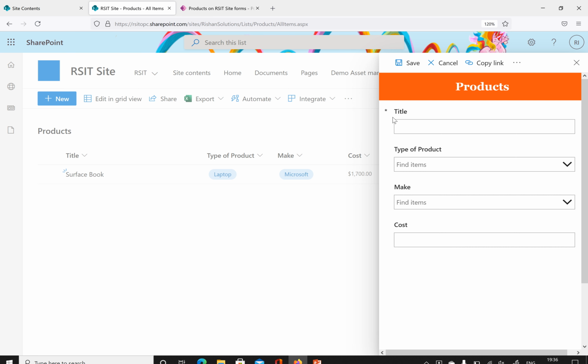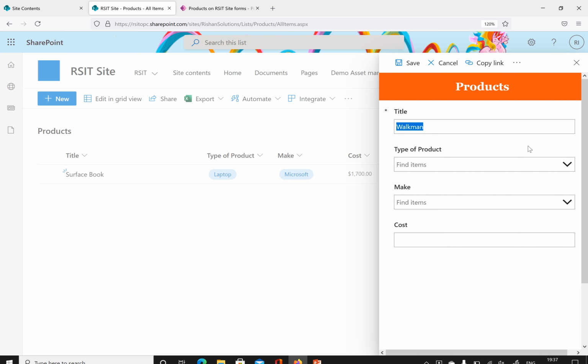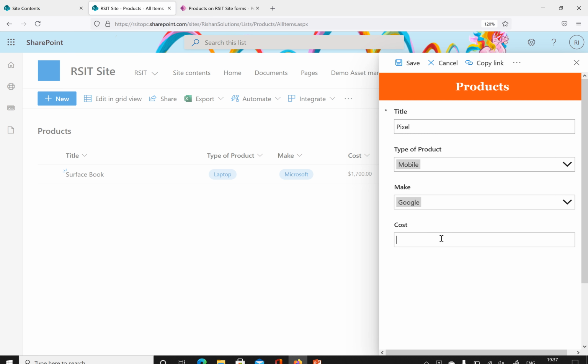Now I'm trying to add, we have a headset named as Walkman, and type of product. See, we have laptop, TV, mobile, and choice 4 we have. I think we missed out the choice 4 value. What I'll do instead of this, we'll change to Pixel, and type of product is mobile, and make is Google, and then cost is something 450.